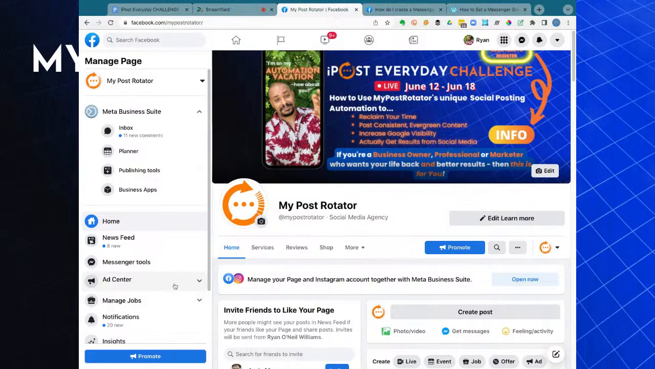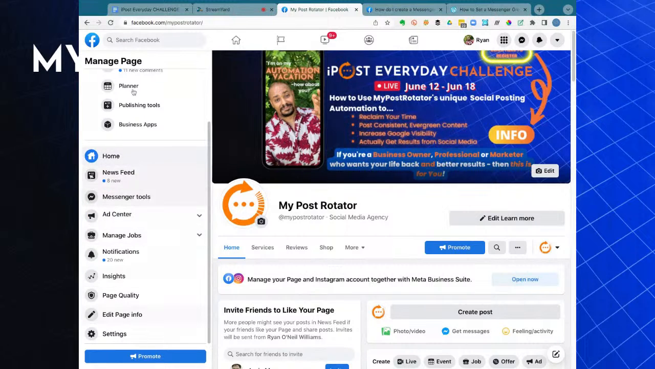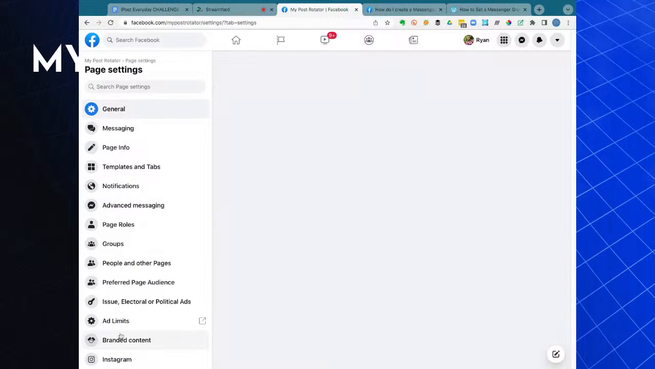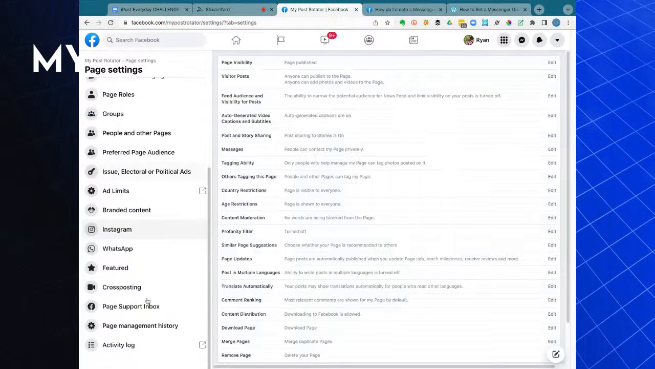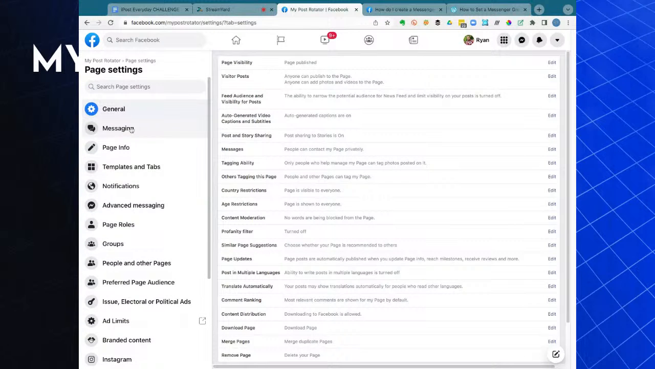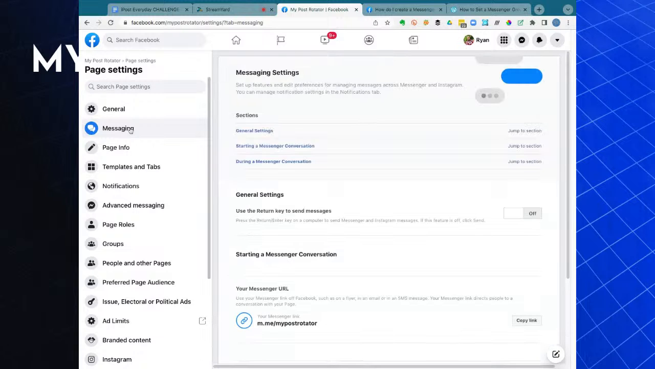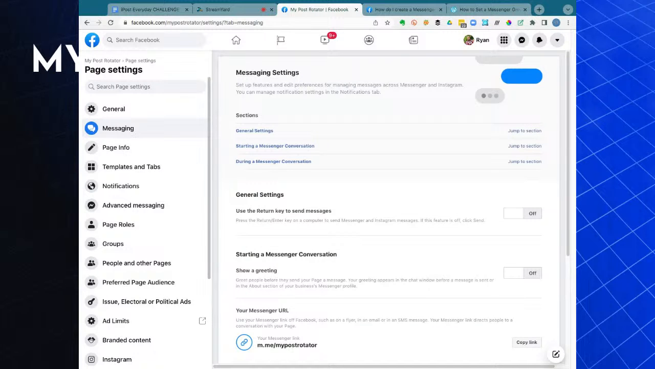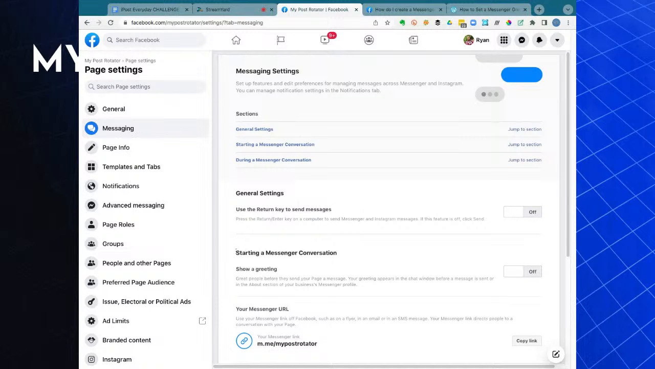What you want to do is over on the far left side here, scroll over to Settings. And then you want to scroll down to messaging. We're looking for messaging. Oh, snap. It's not at the bottom. It's right here at the top. Okay, cool. Messaging. And now from messaging here, we're going to go down to show a greeting. See this? Starting a Messenger conversation. Wow, we got trucks on the road behind me. Show a greeting. Okay, very simple.